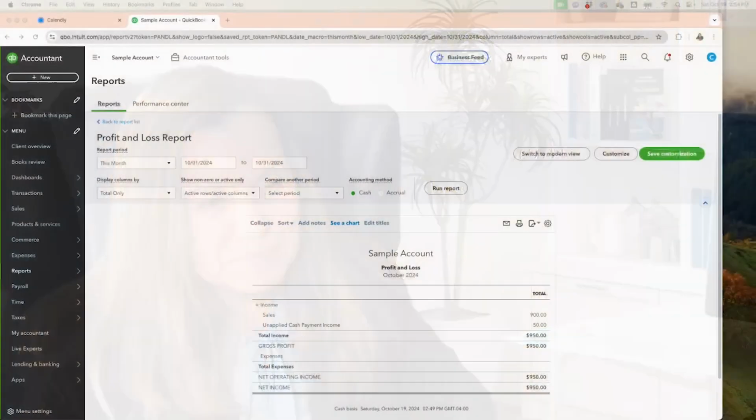GAAP is accrual, and the reason why is to match the expenses to when you earn the money, basically. Well, we're going to talk about an unapplied cash payment, though. So we're going to go straight into QuickBooks Online. And here we go. All right.